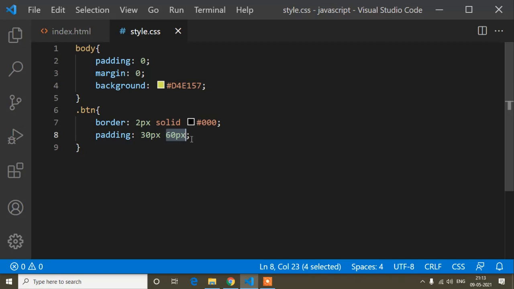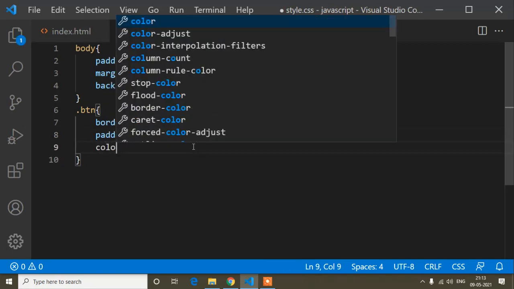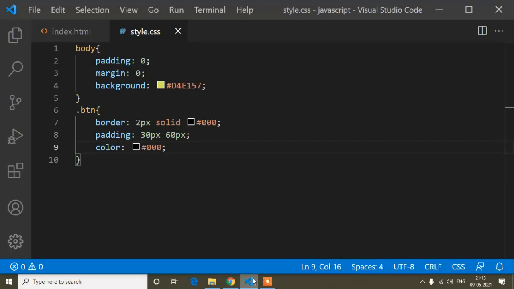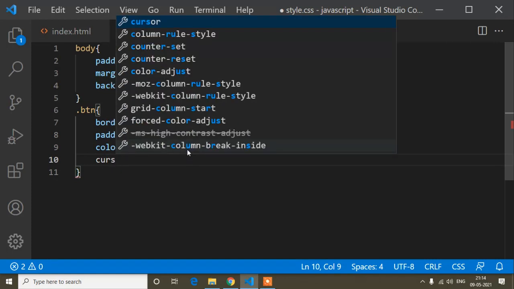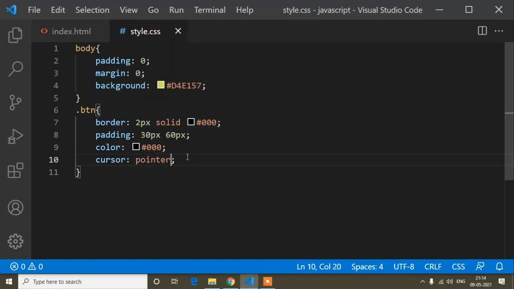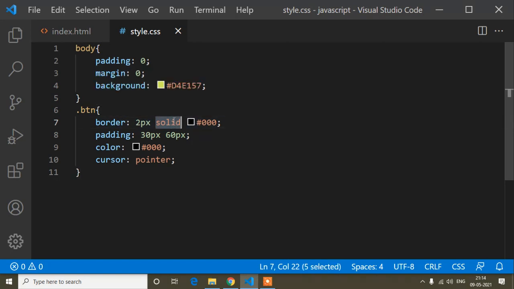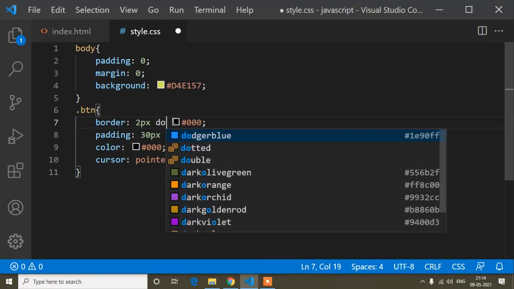So now the next CSS property is color. I think you know what color is used for. Color is used for adding some color to this text, so I have added the color black. Okay, and after that here I will add another CSS, that is cursor pointer. There are different types of cursor, and here are different types of border also, solid, dotted. If you want different types of border, you can search on Google.